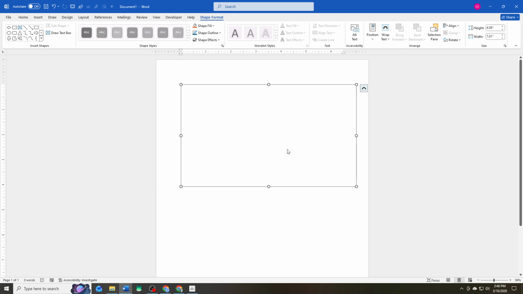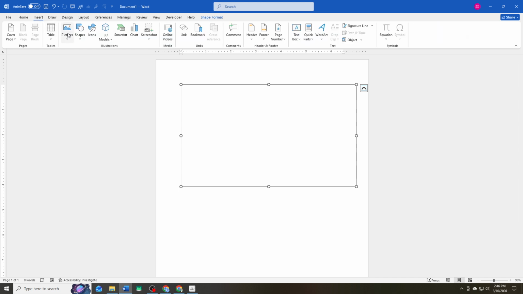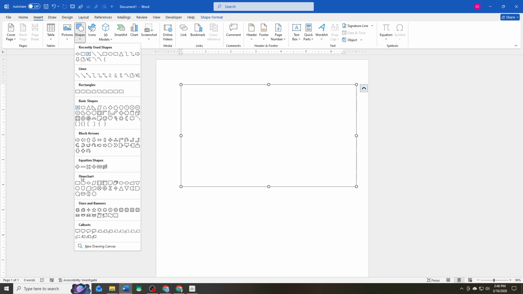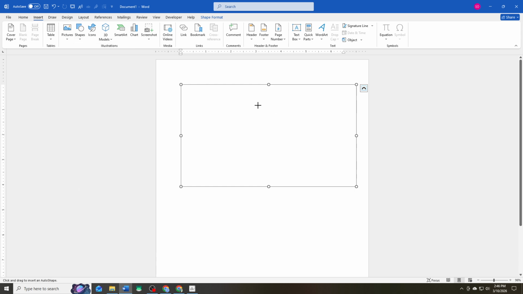Next, we'll add the flowchart shapes. Click anywhere inside the drawing canvas to make sure it is active. Then, go back to the Insert tab and click Shapes again. In the Shapes drop-down, you will see a section labeled Flowchart. Here, you can choose different types of flowchart symbols, such as Process, Decision, Input-Output, or Start and End. Select the shape you want, then click and drag inside the drawing canvas to draw it. You can repeat this process to add several shapes that represent the steps in your workflow. To add text inside a shape, simply click the shape and start typing.